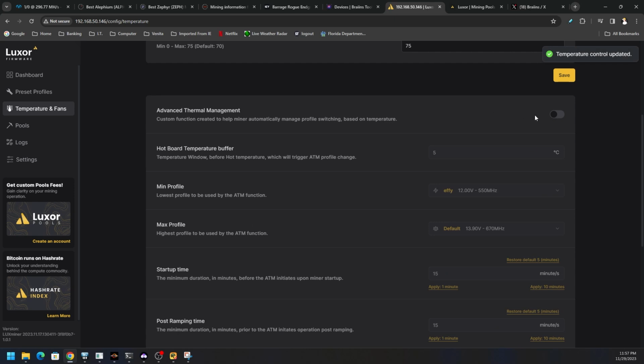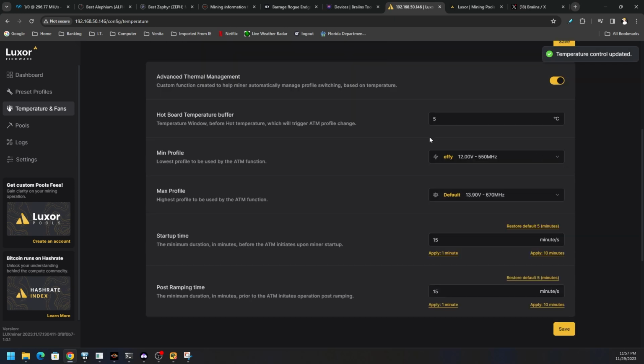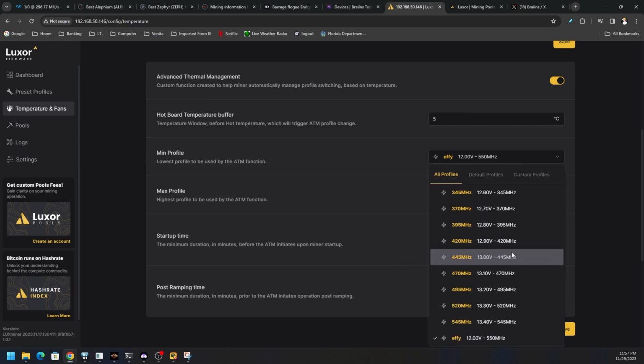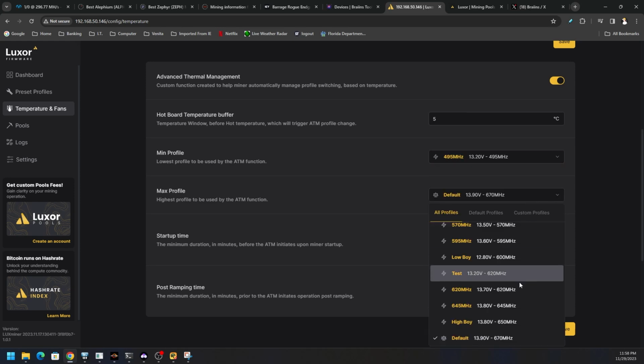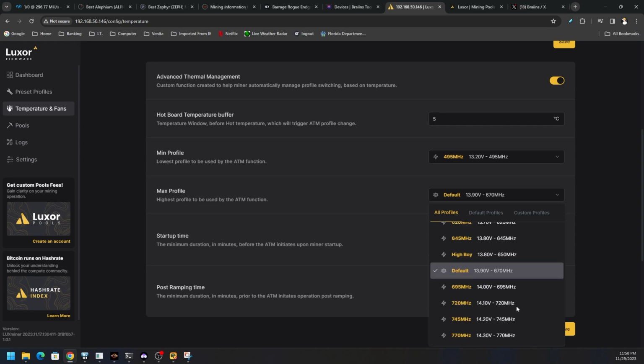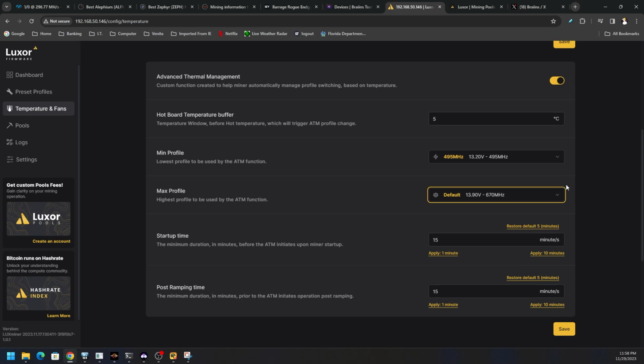And then the ATM, or advanced thermal management, honestly, I will leave everything the way it is, and then just choose your low profile or your minimum setting. Let's say 495, and then the high setting for this particular model of ASIC, I probably wouldn't go above 620 or maybe 645. I don't like 670 or above unless I'm dunking this baby, which we may do in the future. So stay tuned to the channel for updates from us. But that is how you fine tune your Bitcoin ASIC miner with LuxOS.